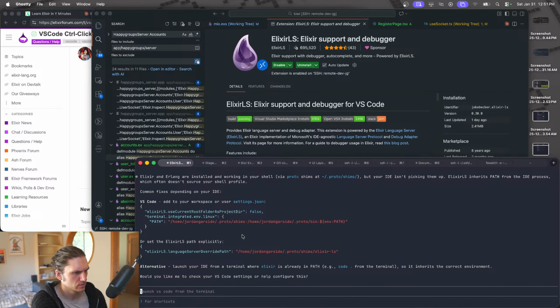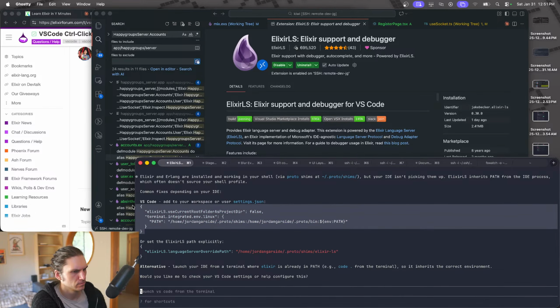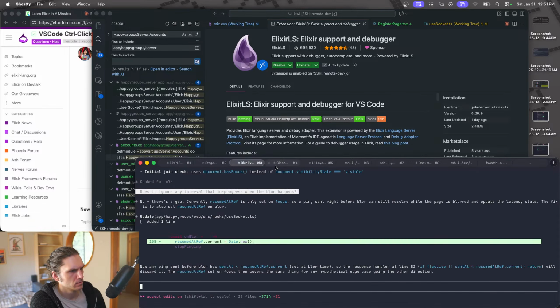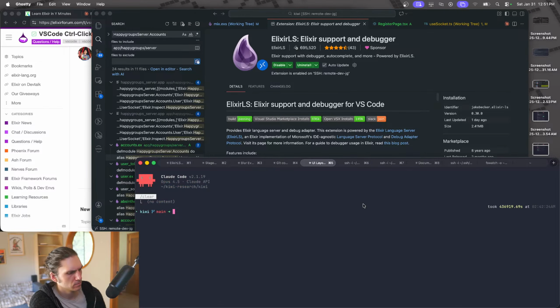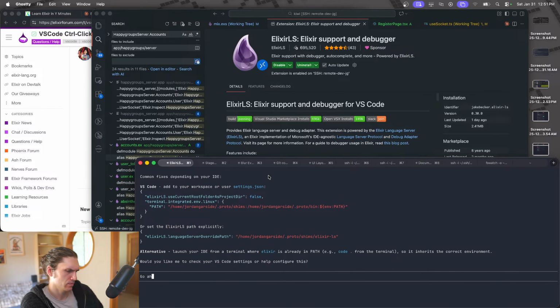Common fixes. I explained that Elixir and Erlang are installed, but the IDE isn't seeing them because its path doesn't include the proto shim directories. I suggested adding those shim paths to VS Code's settings JSON or launching the IDE from a terminal so it inherits the correct environment, and I offered to check your VS Code settings or help configure this. Launch IDE. Go ahead, whatever. Let's see.